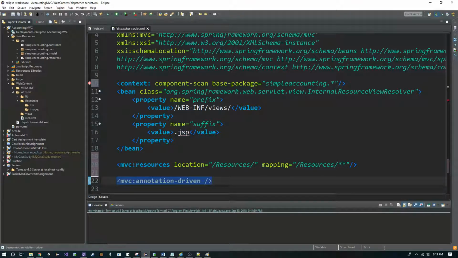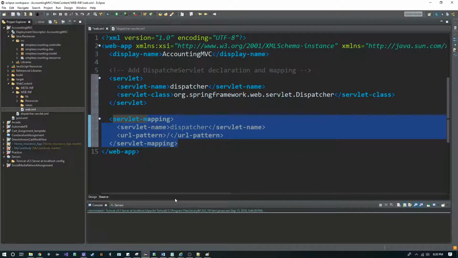And this annotation-driven thing here basically is just telling the dispatcher servlet that we're going to add annotations to tell it what to do. That's all it's talking about there. And then that's pretty much it. I have a feeling, though, that once we test this in the next video, I'm going to have to do some pathing. That's always a problem.